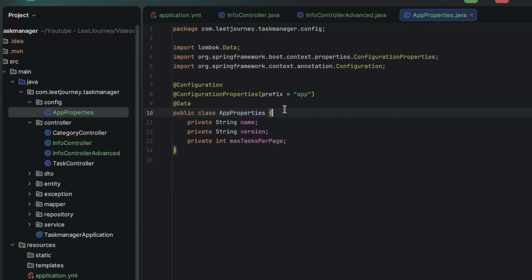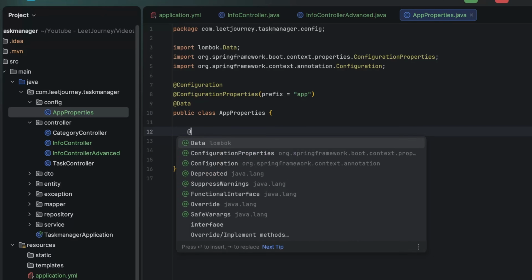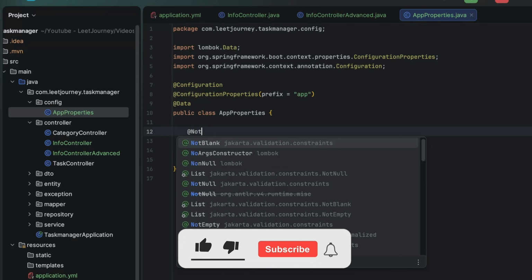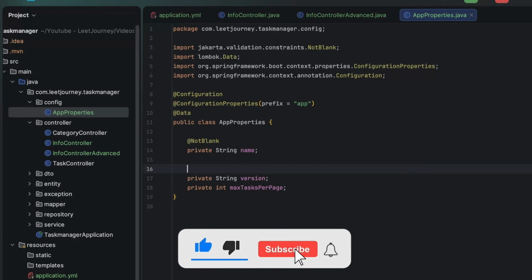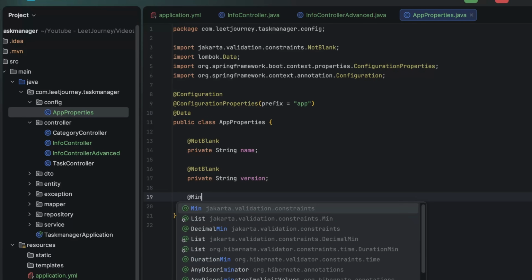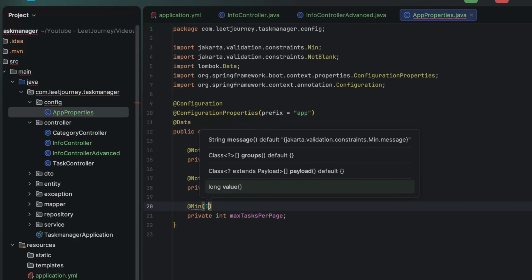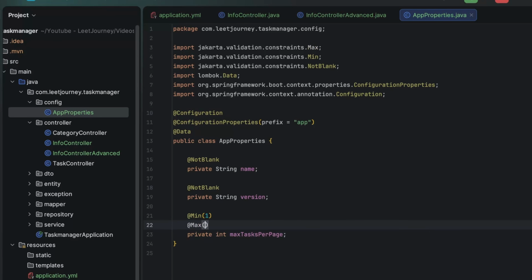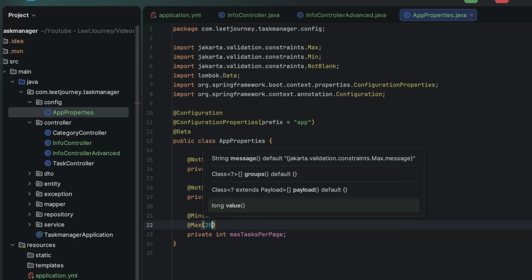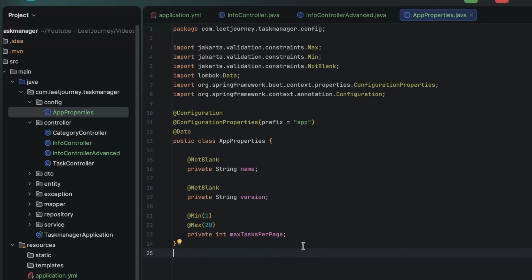And we can go one step further. We can also add validation. So we can use tags such as @NotBlank. We can use, again, @NotBlank for version. And for example, we can have a minimum number of tasks per page, let's say 1. And let's say the maximum we want it to be 20. If properties are invalid, the app will not start. So this prevents misconfiguration in production, for example.